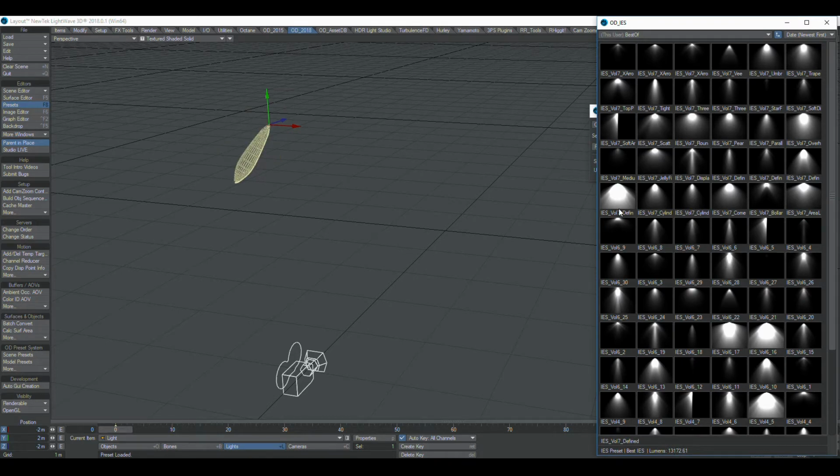Again, you don't have to worry about where the IES file is stored. It's always within the preset. When you click on a preset, it unpacks the preset and stores the IES file itself in the lights folder of your content structure. So there's no file copying on your own terms that you have to do.